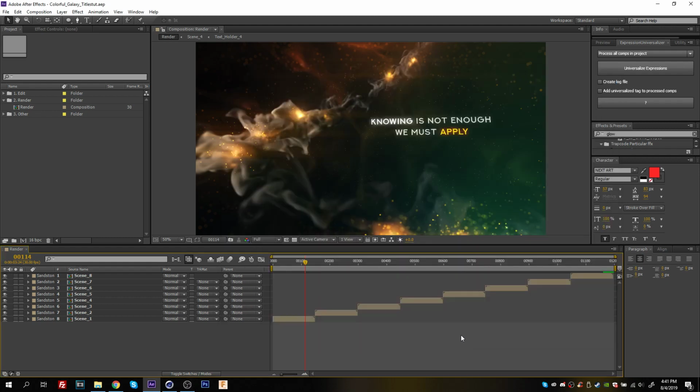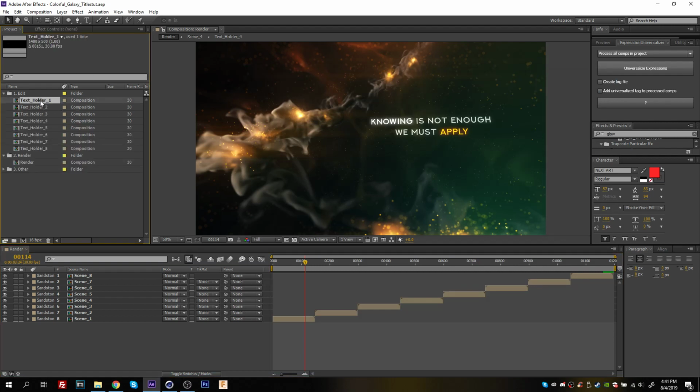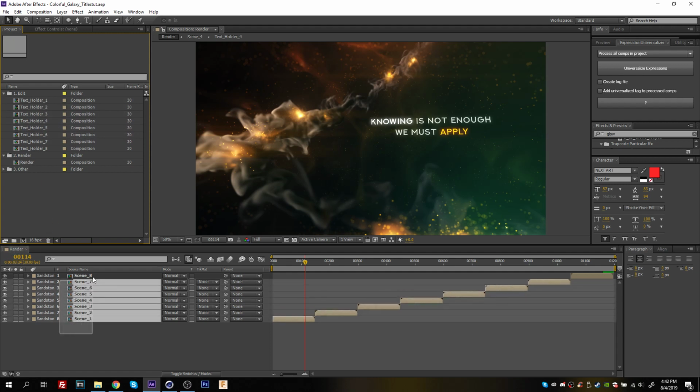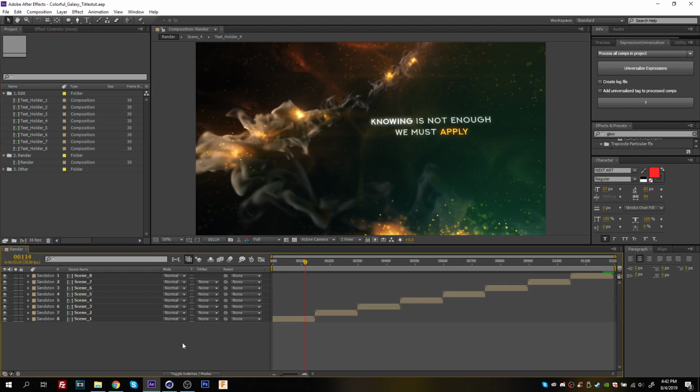The first thing you will need to do in order to change the text is go inside the edit folder right over here, and here you will have all the text folder compositions, and these are all in order. If you take a look here inside the render composition, which you can access through your render folder, you can see that here we have all of the 8 scenes as shown in the preview video, and all are in the same order.